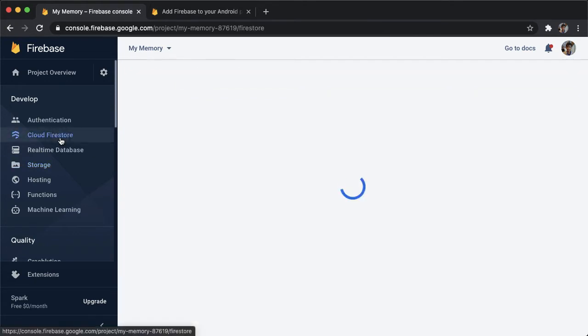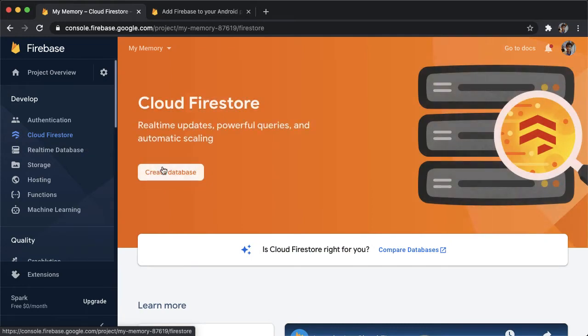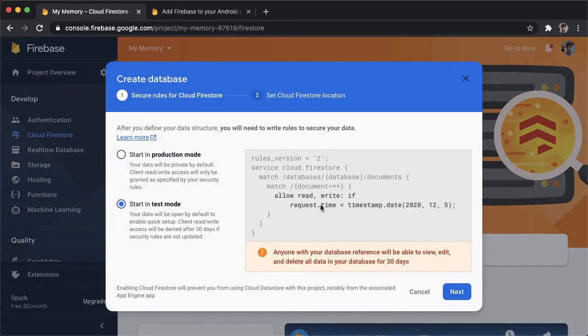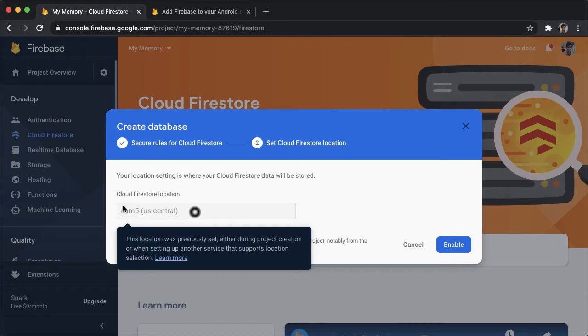The other product that we're going to use is Cloud Firestore. So I'm going to create database, and we're going to start this in test mode. And test mode basically is something similar to what we just did. It's saying that anyone can read and write to our Firestore database as long as the timestamp of the request is within a month. So for the next 30 days, anyone can view, edit, or delete data in our database. And again, we're going to pick the same location.